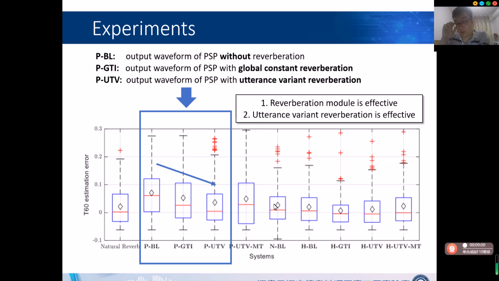This is the result. We use a box plot. We can see that the T60 estimation error is not error-free, because estimating the T60 from speech is not error-free. We first look at these three systems. We can see that PGTI and PUTV, the PSP with the reverberation module, achieve better performance than the PSP without reverberation. That shows the reverberation module is effective.